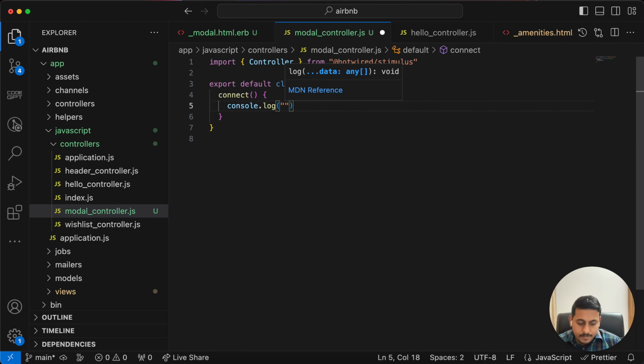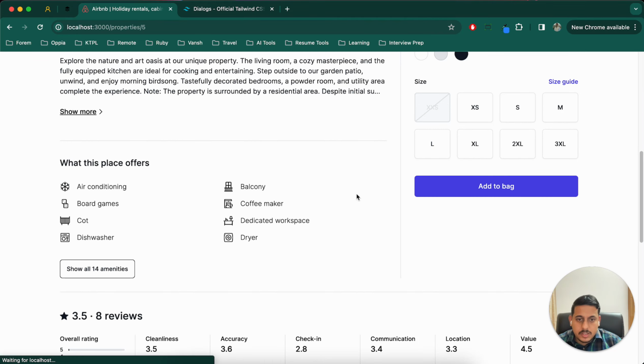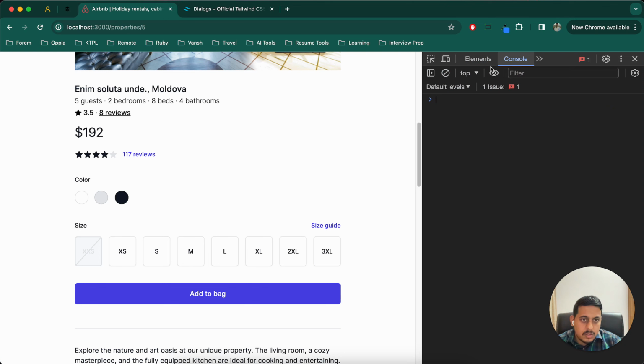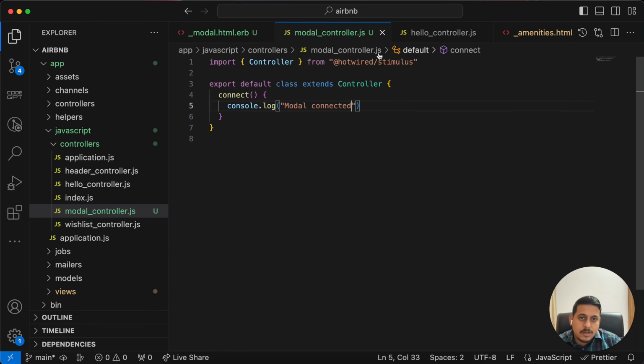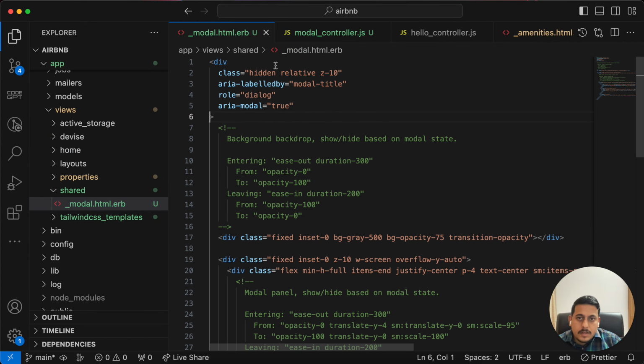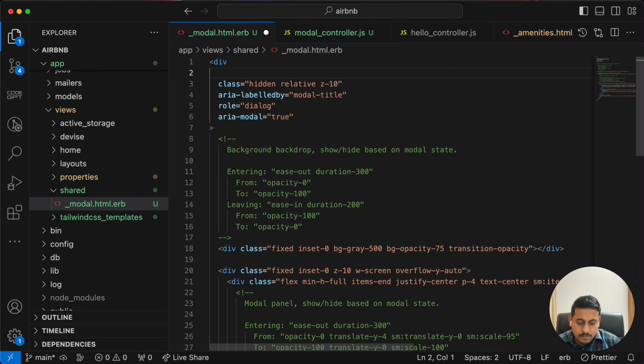console.log modal connected. Let's refresh. First we'll check whether it has been connected or not. Console, refresh. No, it has not been connected. Yes, definitely, because we haven't mentioned this modal controller in our index. We have to mention it here.